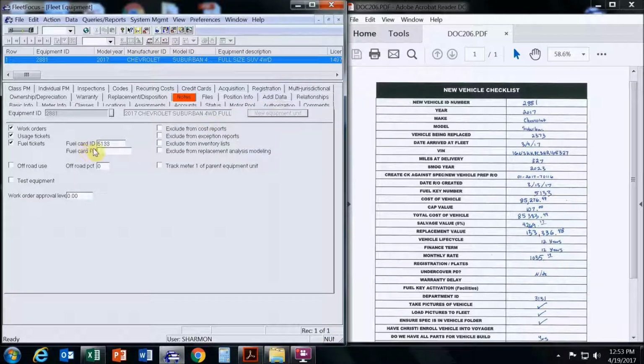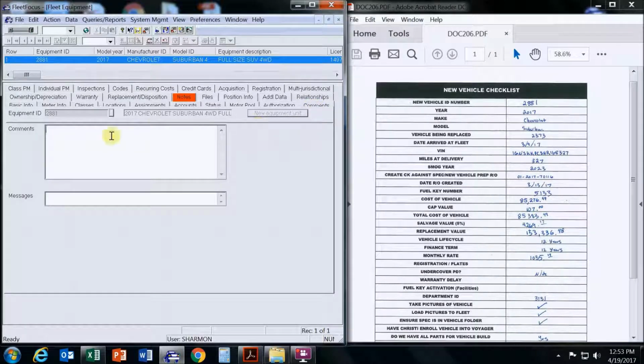Authorization, we just want to make sure that the fuel key, which you can see is 5133 right here, is in fact loaded here in the fuel card ID. A lot of people make this mistake of putting it in the PIN. If you do that, it won't work. And then comments, and sometimes we put vehicle was released for service or activated on such and such day, but we have that in other tabs, so I'm not going to do it in this case. Okay, we'll go on to the next row here.